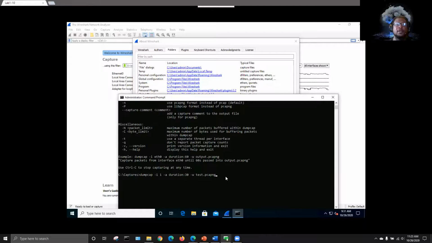I don't know why sometimes you have to, there we go. So I can let it run for like 30 seconds, and like I said, after 30 seconds it'll stop on its own. But if you want to stop it before the time you gave, you can just do Control-C. If you don't set the duration, then you have to do Control-C for it to stop, or it will just keep running and running.